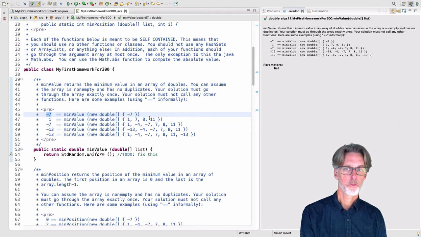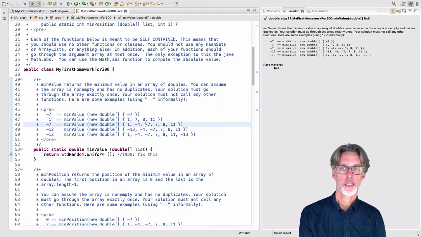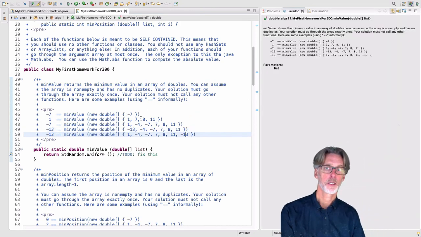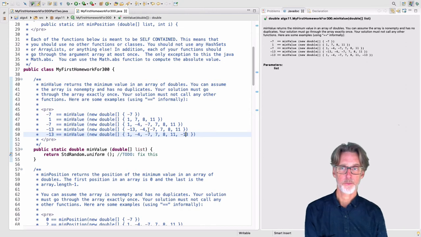If you have an array with many things, then you return the smallest one. So in this case, 1 is the smallest element. In this case, -7. In this case, -13. So these are just examples showing you possible return values.